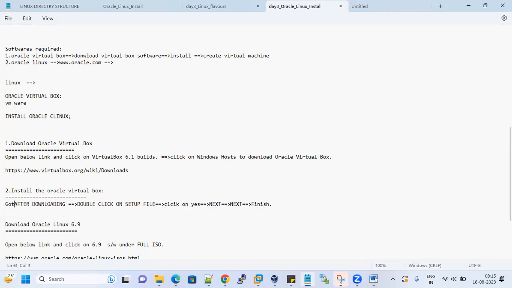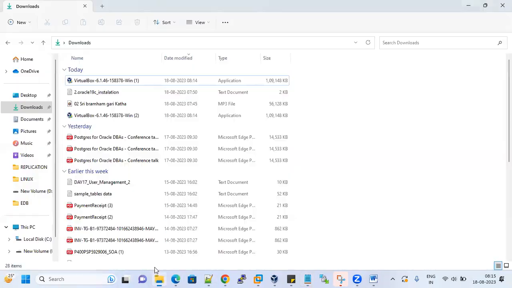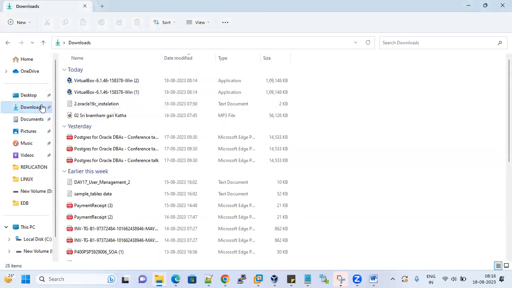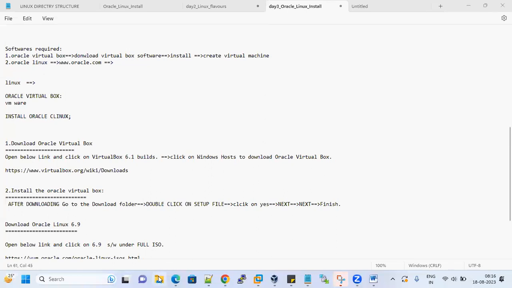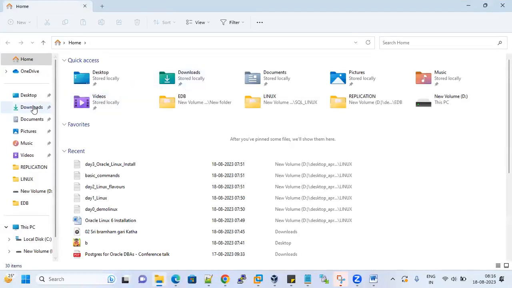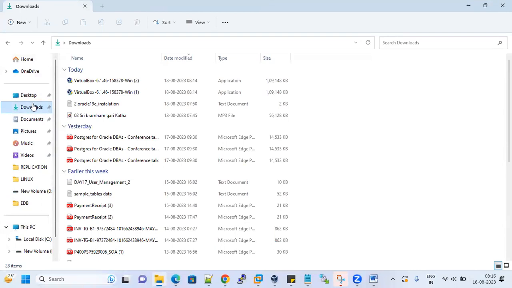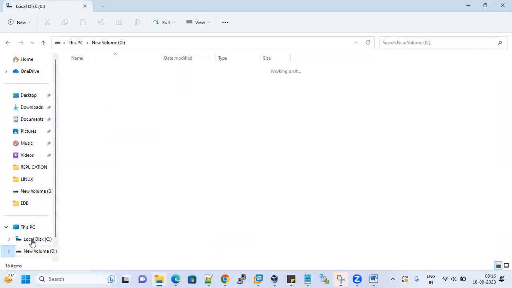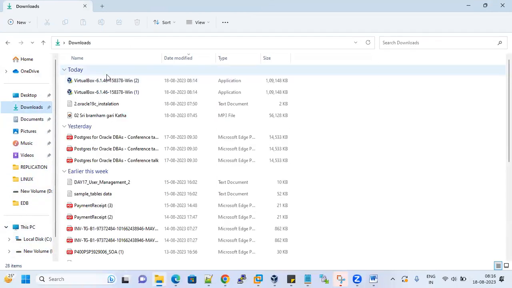Okay, so after downloading, go to the download folder. By default, any software you download is going to download inside the download folder. It will be there in the download folder. How to go to the download folder? Just open the folder. Okay, so go to the downloads. If you want to go to desktop, or any other drive, C drive, D drive, you can. So I am in the downloads folder.